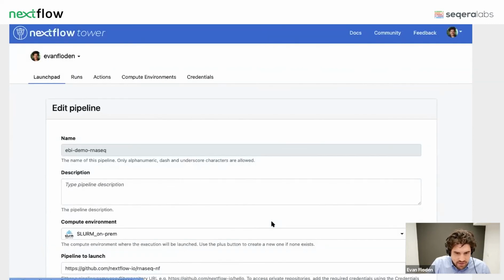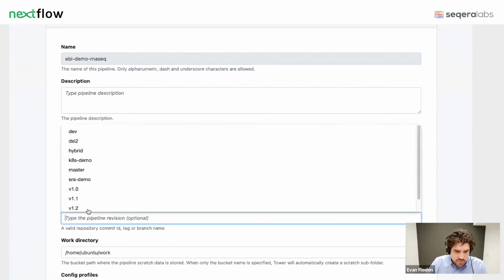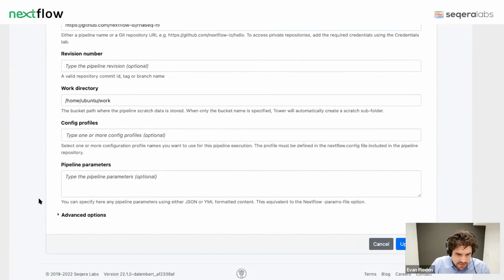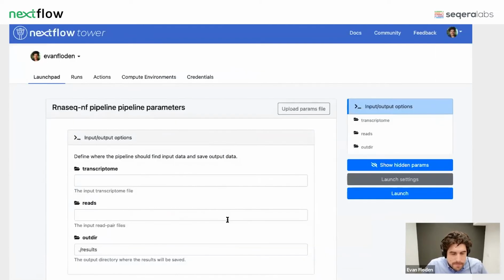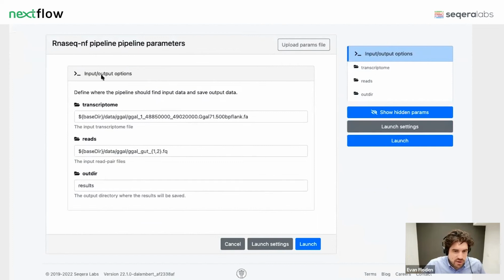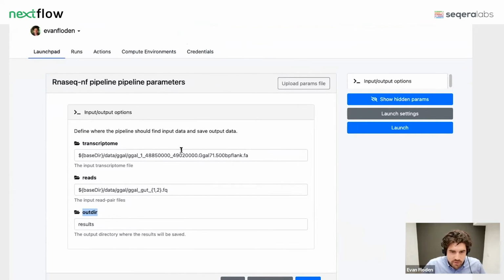So if I just edit this, I'm going to choose not this one, but I want to use the latest version here. And I think I can specify this. I'm just going to update this here. Now, when I select this pipeline, this version has got something else added to it. And this is what we call the Nextflow Schema, which builds a customized form. This customized form has got, in this case, some input-output options, so the transcriptome itself. It's got the option to put in some reads, and it's got some option to put the outdir. Where is this coming from, and how does this work?